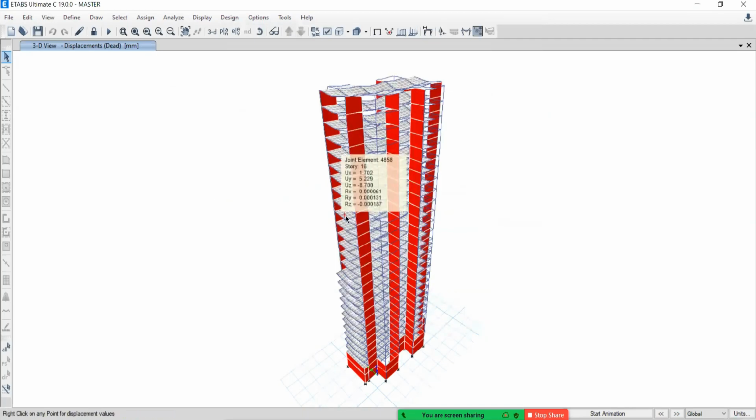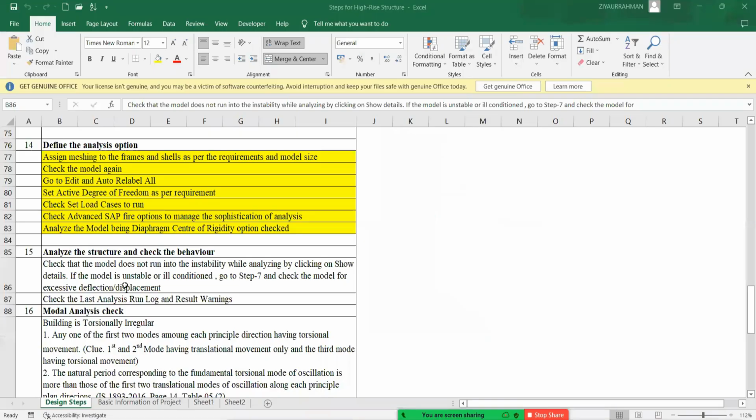Now close it. After that, what guidance is there? Look at your sheet. Check that the model does not run into instability while analyzing by clicking on Show Details. If the model is unstable or there is any error, you need to go back and check your model. Okay, so everything is okay. Clear all this. The last analysis run log is also okay.